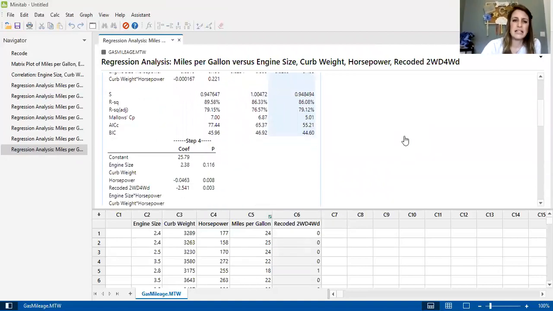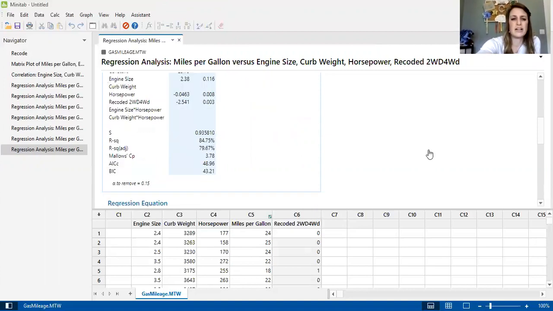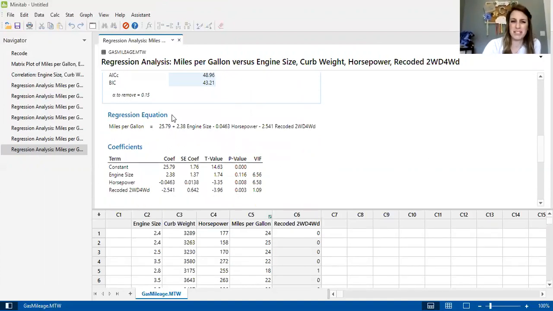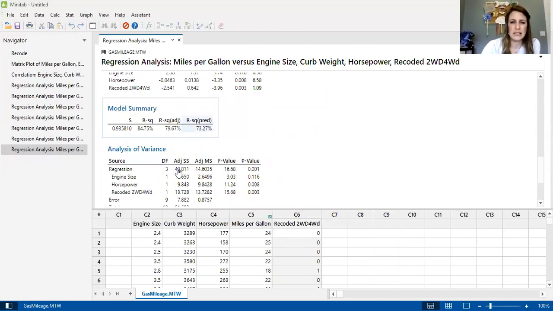And scroll down here because I see step 4, then step 4 took out the engine size times horsepower right here. And you can see this is what's left, but if you keep scrolling down here, here's my model, here's my regression equation, okay, and my coefficients, and right here is my ANOVA. So it has my regression, my p-value of 0.001, and look at all of my p-values for each of my predictors. That's exactly what we just had when we did it ourselves.